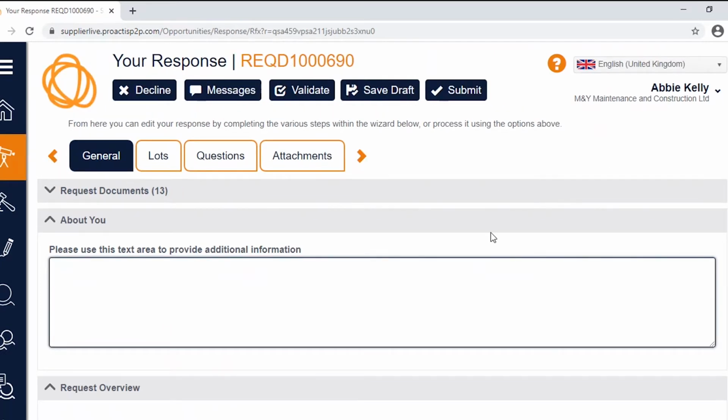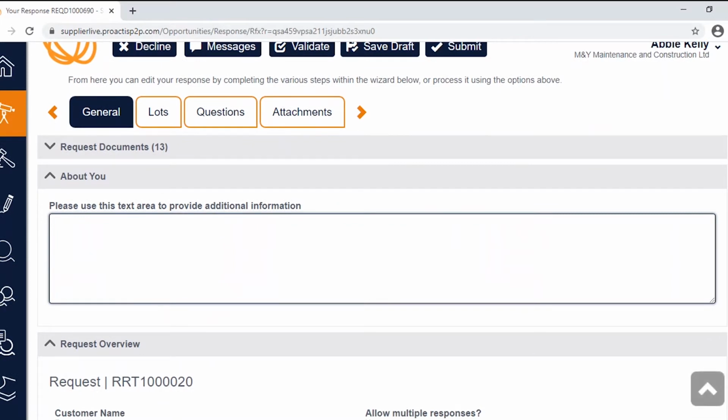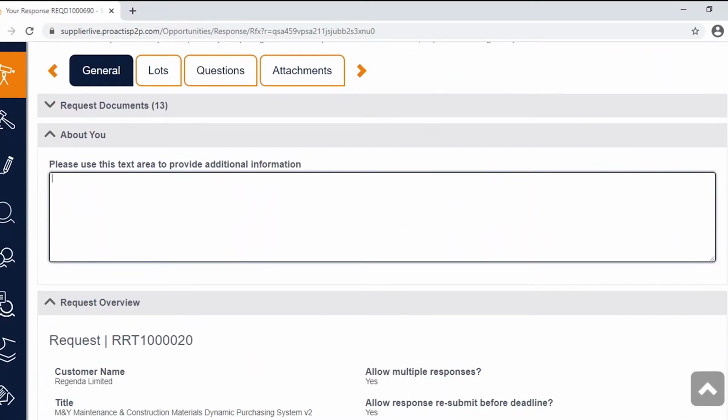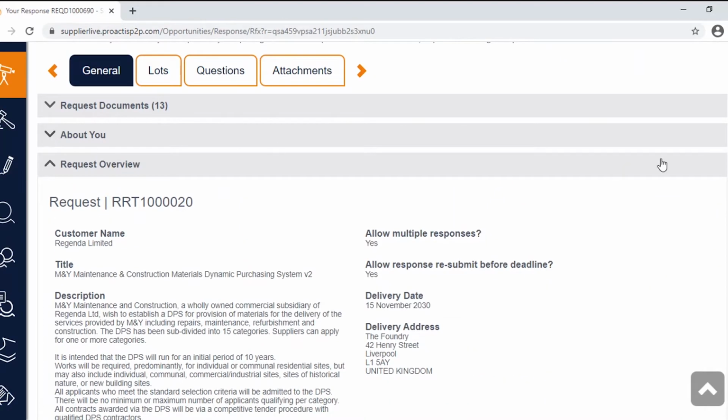Okay, so once you've clicked in, you'll see that you're logged into our dynamic purchasing system, so you'll be able to view everything that you need to do your submission. I'm just going to go through each section at the top, what each one's for, and where you can find everything that you'll need to do your submission. When you log in, this automatically pops up the About You text box. This is just if you want to provide any additional information along with your tender, but it's not mandatory. So you can just hide that for the time being.